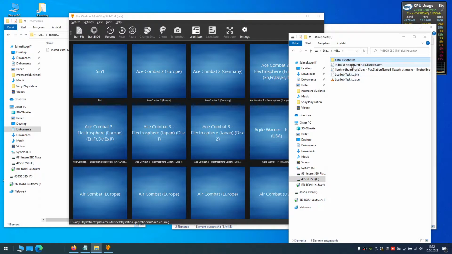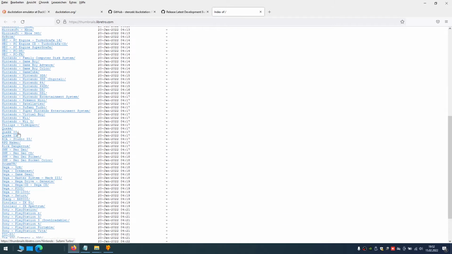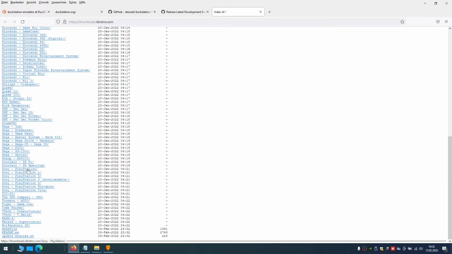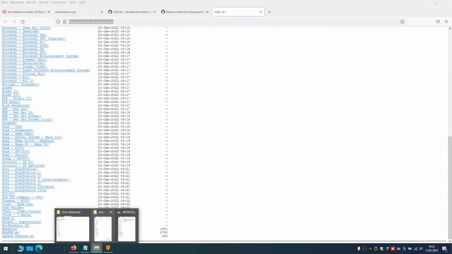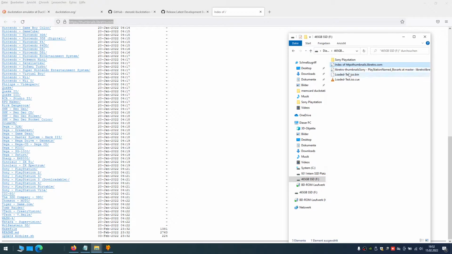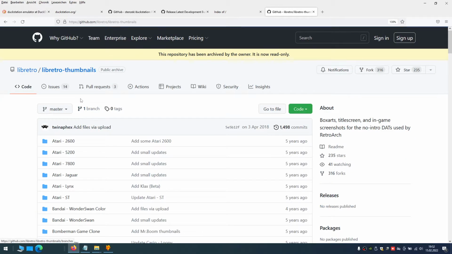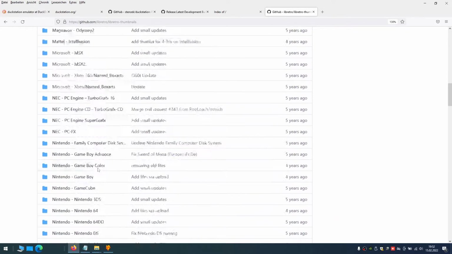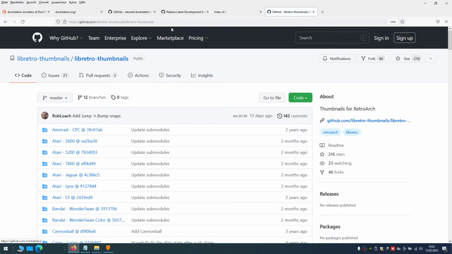There is someone who created Libretro. He created a lot of images for you to download that you can use in the different emulators. He is kind enough to have it on this web page. Don't worry, I will paste the web links in the video description. Or when you are more up to date, go to GitHub, and there you can see basically the same content. This is the old content, and he has newer content.